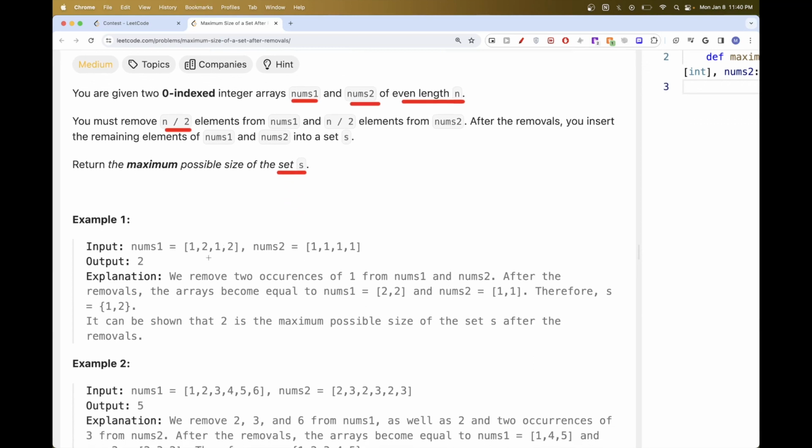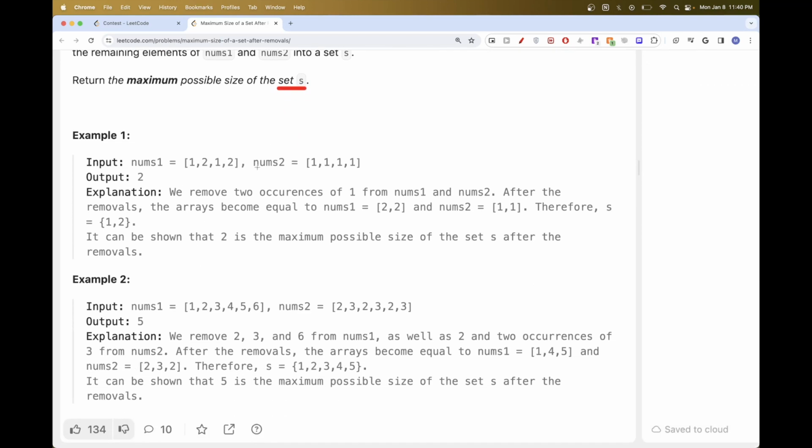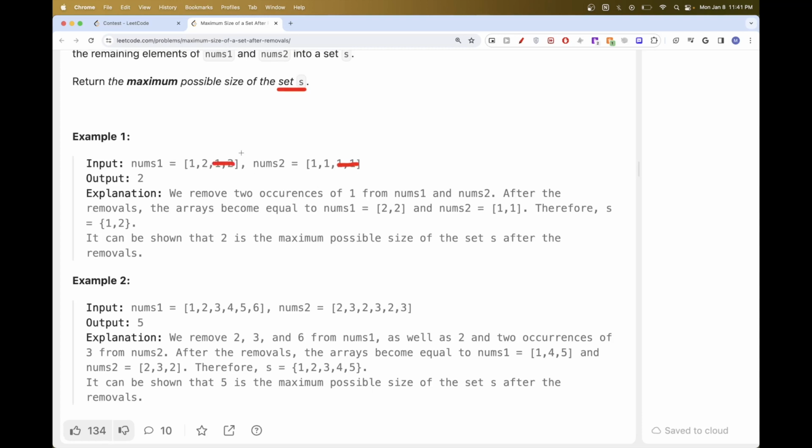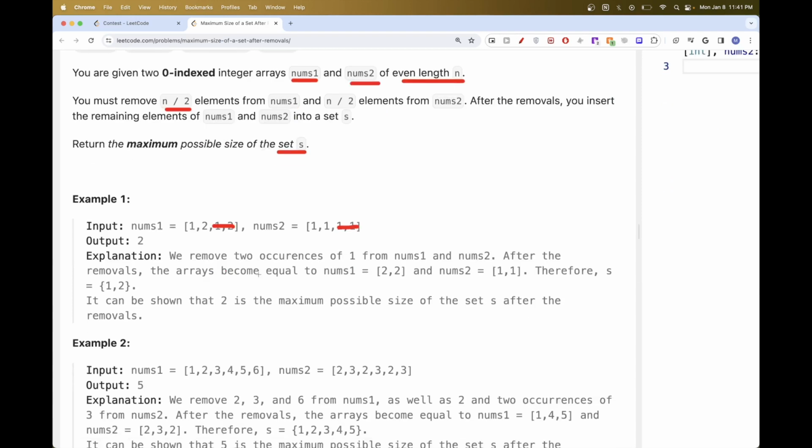Okay, so for example, if we take a look at the first example here, the only way to maximize our set size here is to remove these two duplicates, remove these two, so that way basically we remove n divided by 2 from each, and then we have 1 2 and 1 1, which means we have a final set of just two values, 1 and 2, so we return 2.